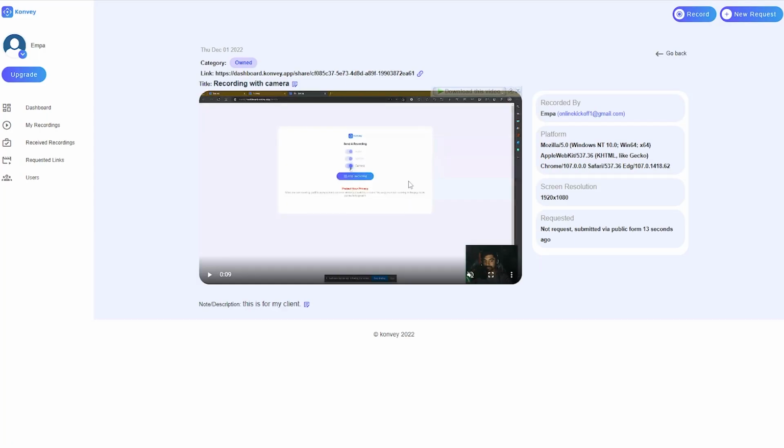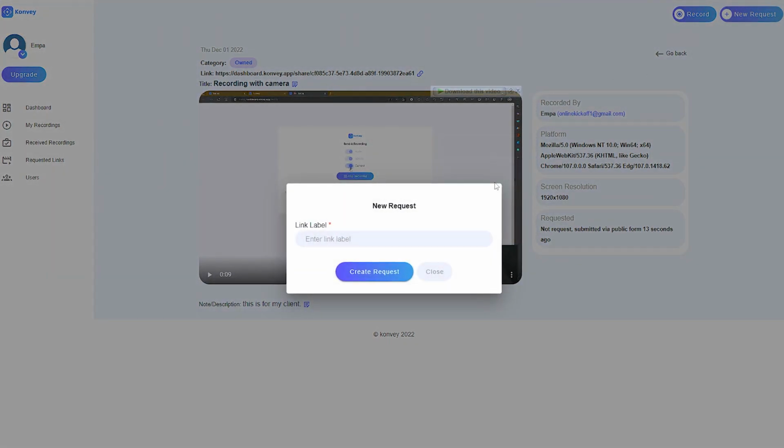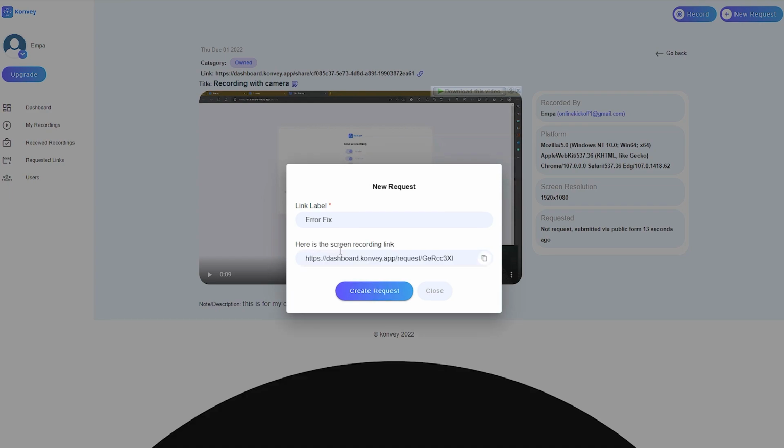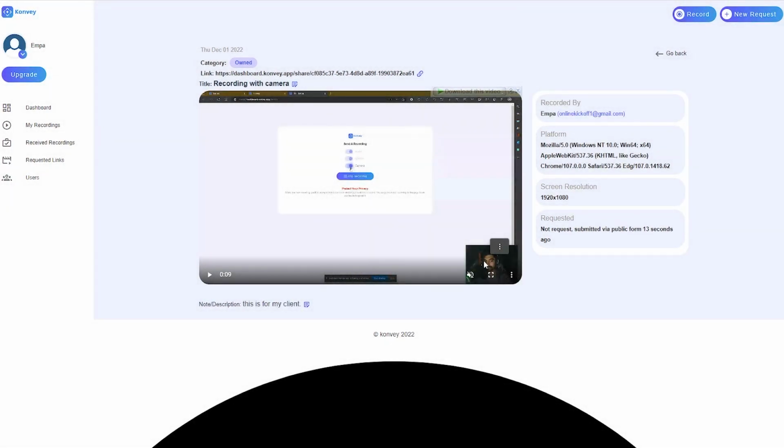Now if you want to request a video from a client or maybe your friend, you can do that in few simple steps as well. Click on this new request option, which is just beside your record option. Once you do that, here you can select a link label. After choosing your link label, you can create a request. You can see here is the screen recording link. You can simply copy it and send it to your client or whoever you would like.